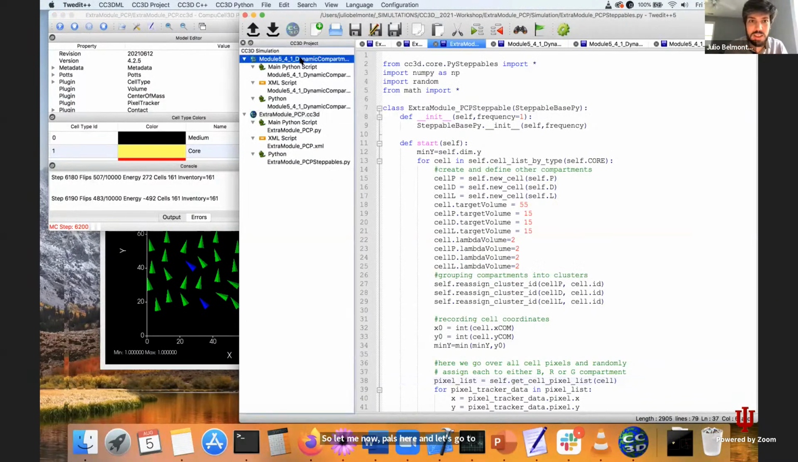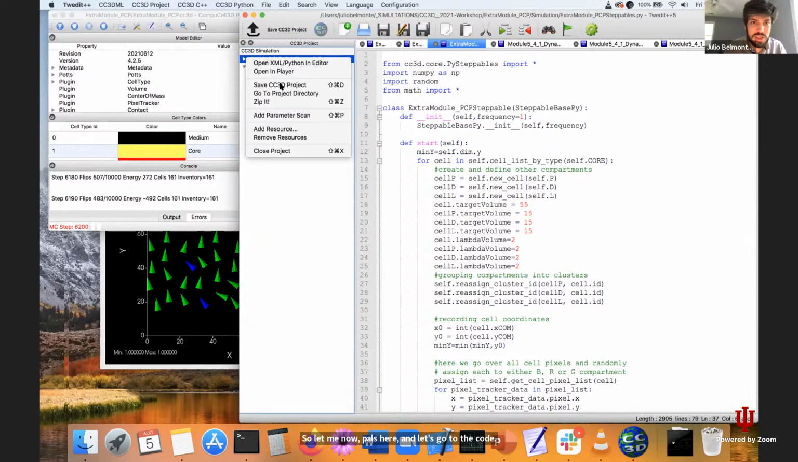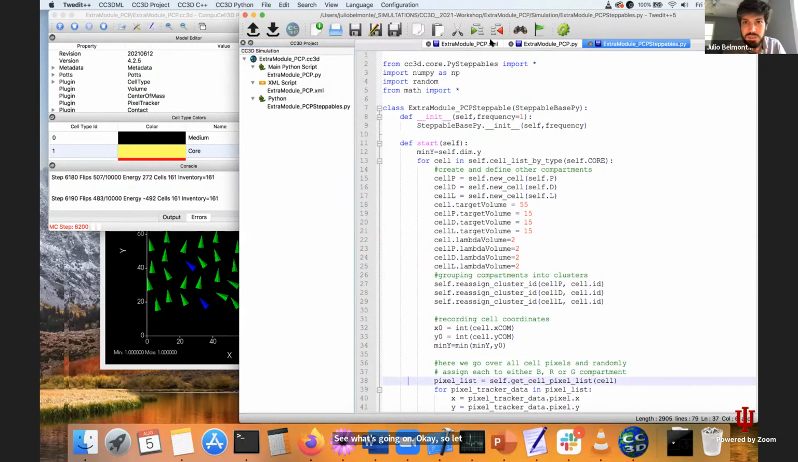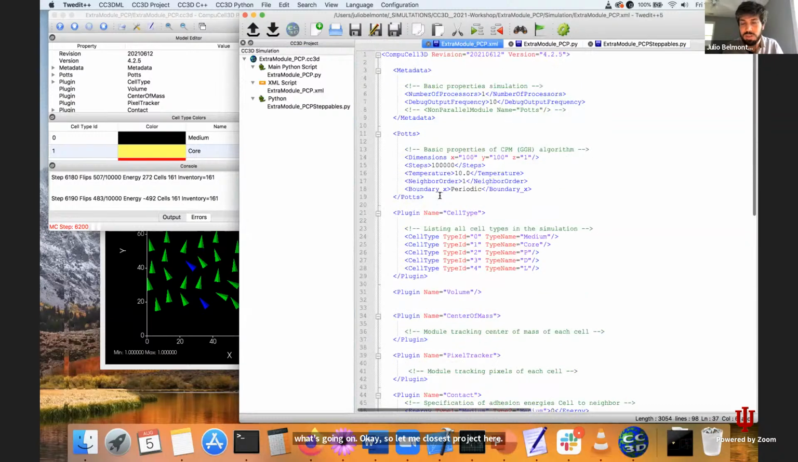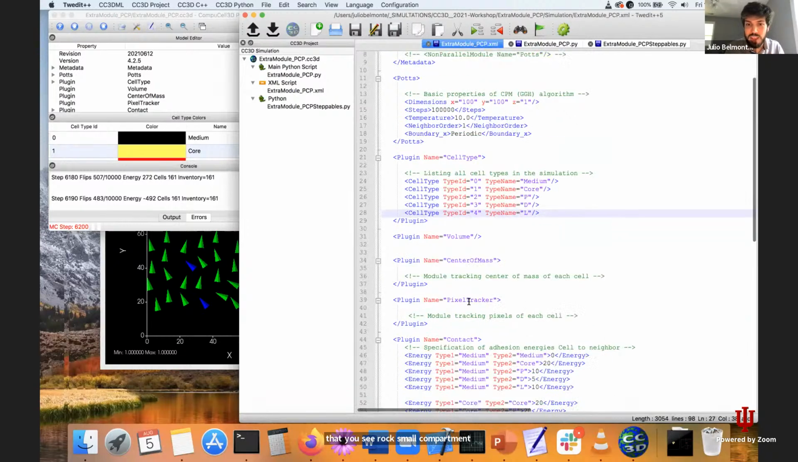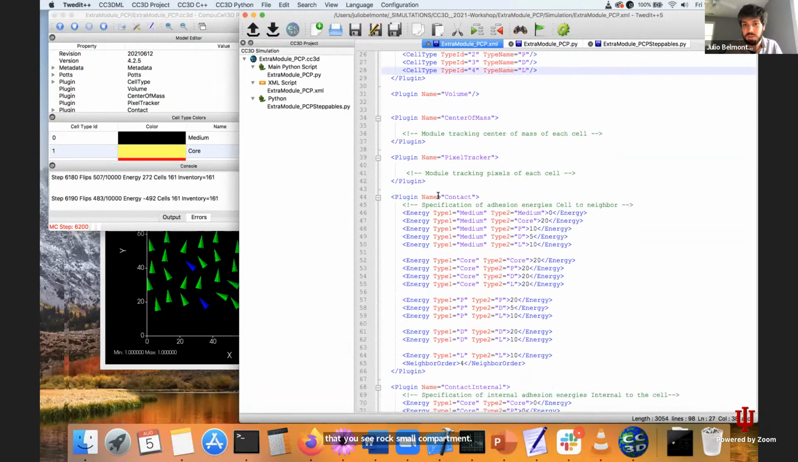Okay. So let me close this project here. Let me go to the XML file. You just set the dimensions of the properties. So I have 4 different cell types: a core cell, which is going to be the yellow part that you see, the proximal compartment, the distal compartment, and the lateral compartment. You have volume, center of mass, pixel tracker.